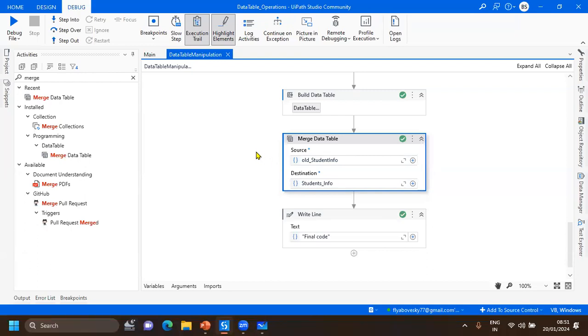Any doubt in this, Nilofer or anybody? Any doubt, guys? No, sir.